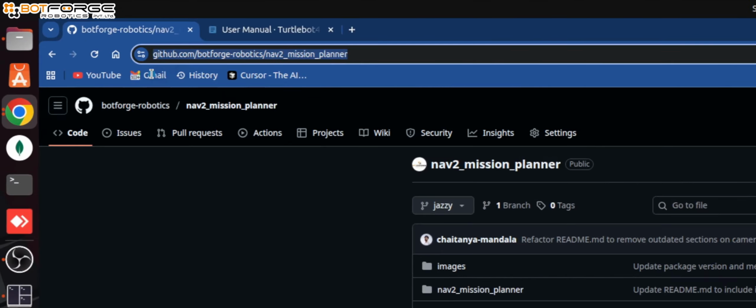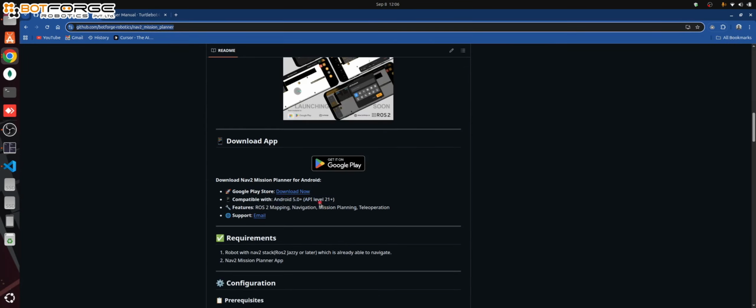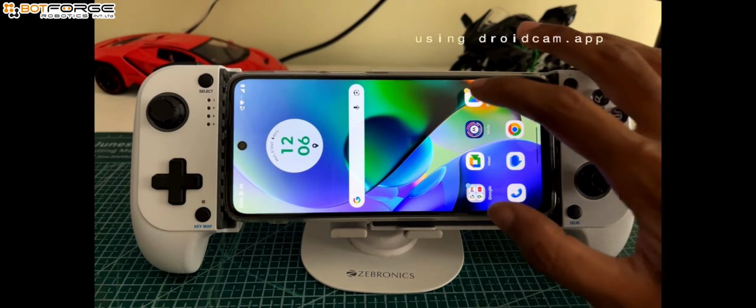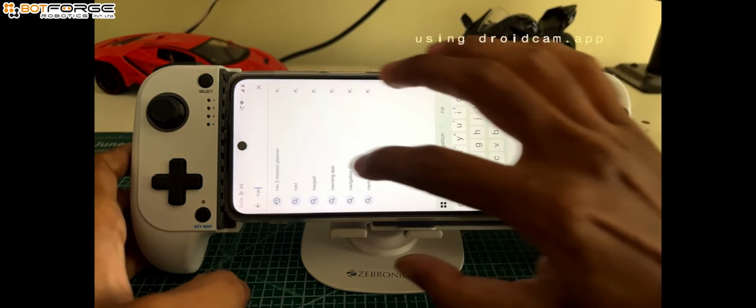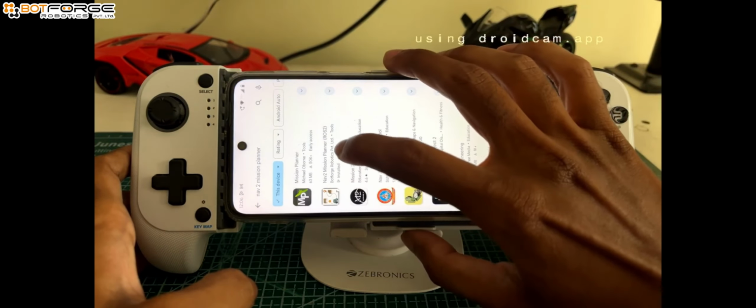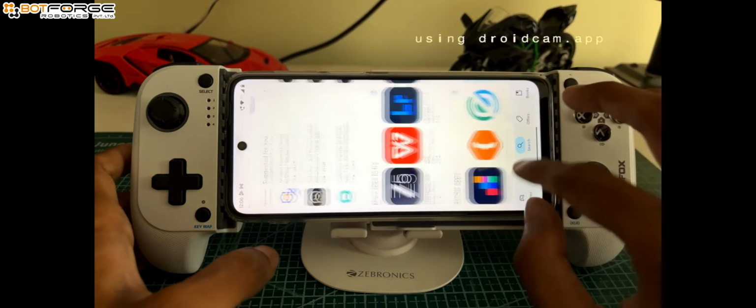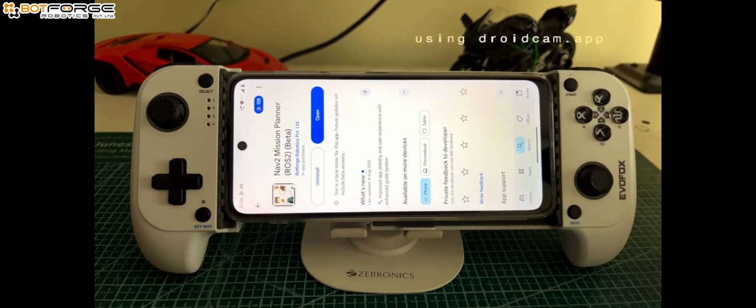Open the GitHub link. You can download the app by clicking on this link, or go to the Play Store on mobile, search for Nav2 Mission Planner from Bot4 Robotics, and install it. I have already installed the app.